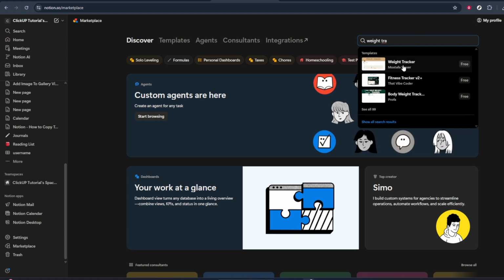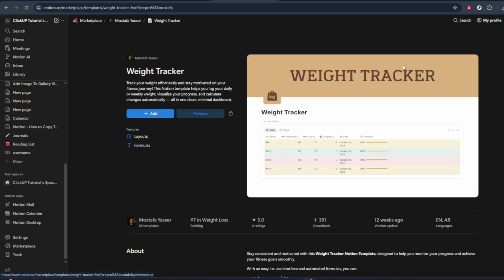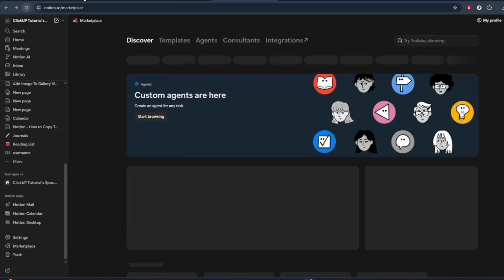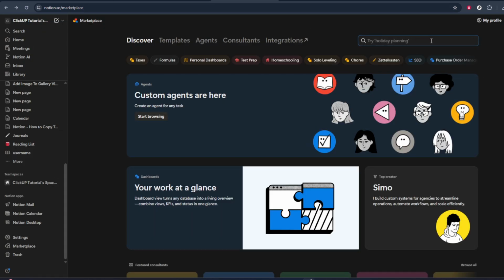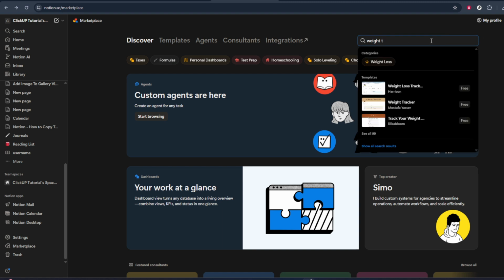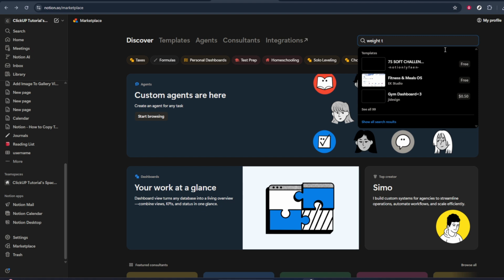This will open a new view with a search bar at the top and a variety of featured templates below. The Marketplace can be a bit overwhelming because there's a lot to choose from, so using the search bar is the quickest way to get exactly what you need. In the search bar, type weight tracker. Make sure you spell it correctly and then press enter.